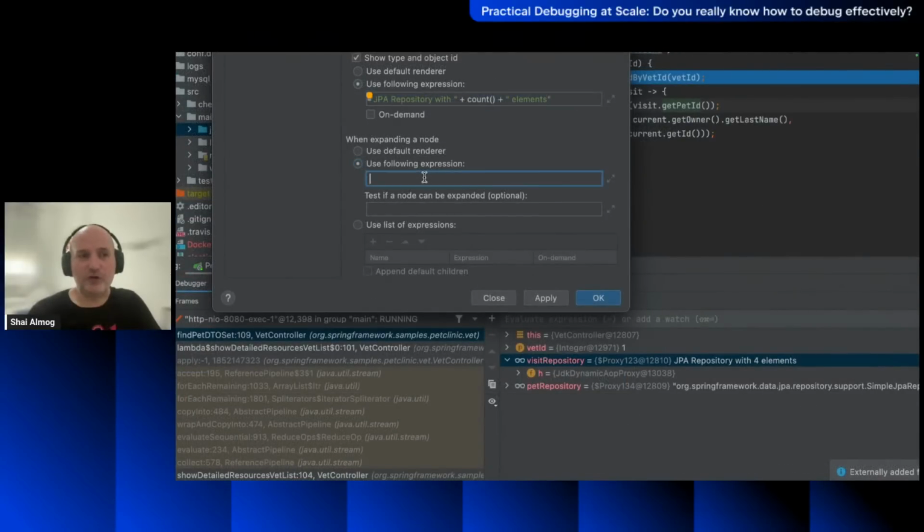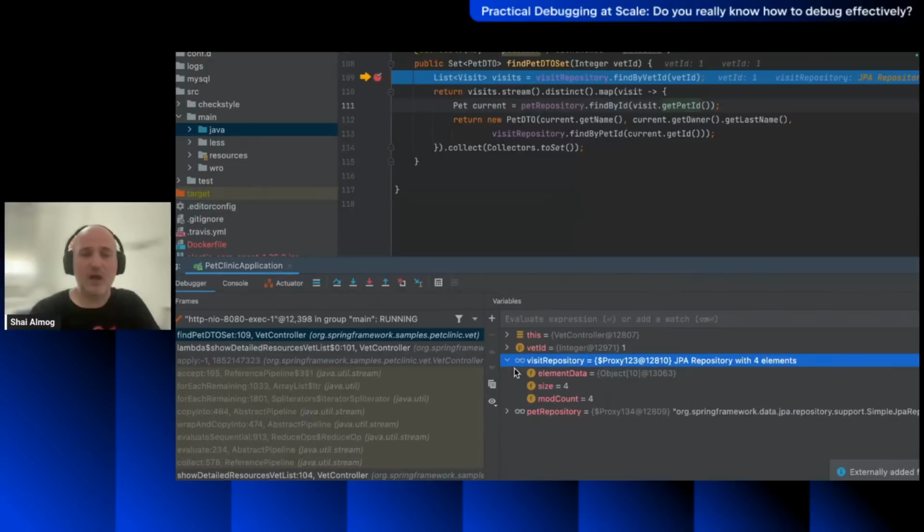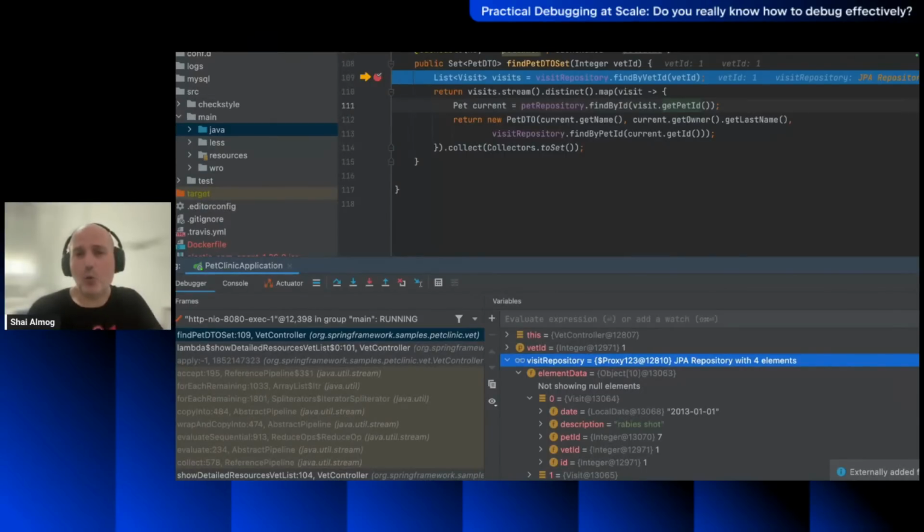The visit repository is rendered with the right string containing the element count, but it isn't properly expandable. So right now we have the count and the size, but it's not expandable like that. The solution is that we can execute the findAll method on the expansion, and that essentially queries the database table and returns all the entities from JPA.